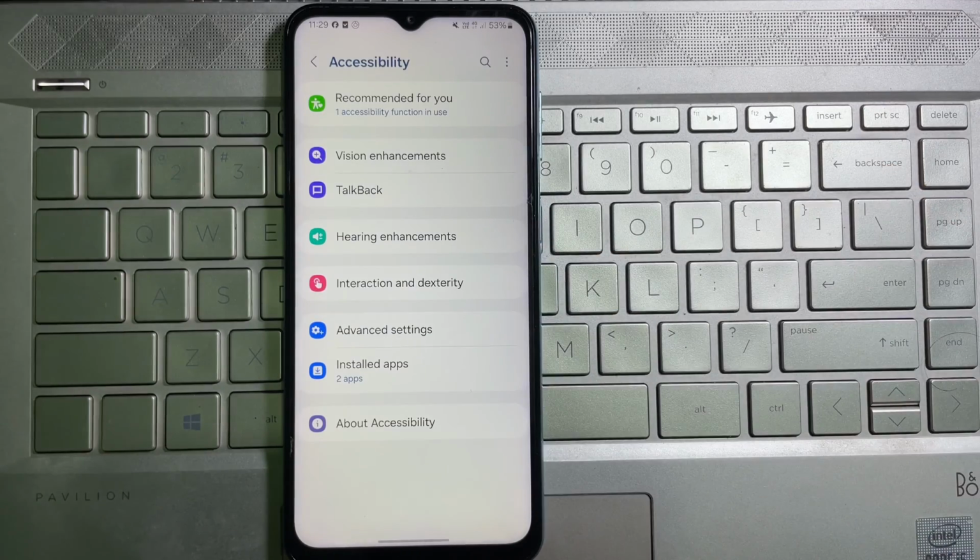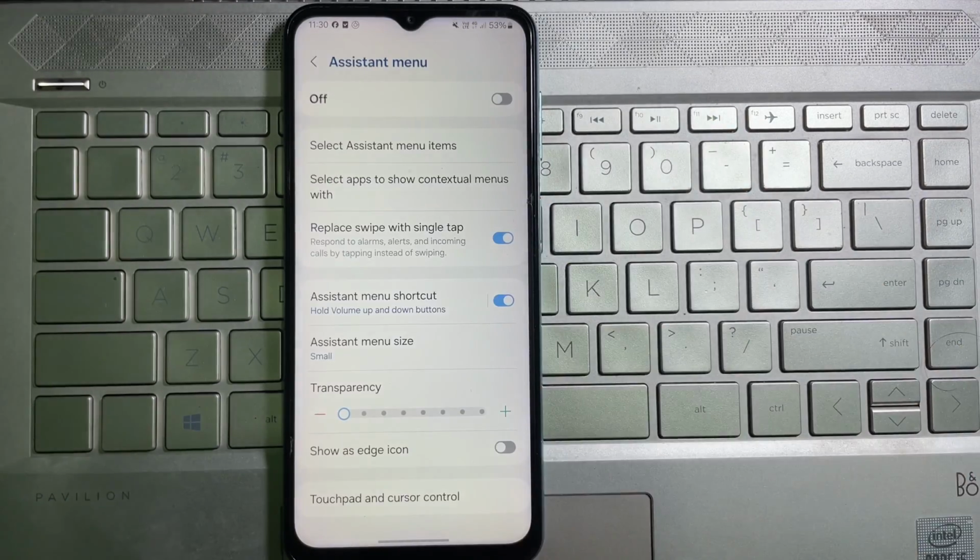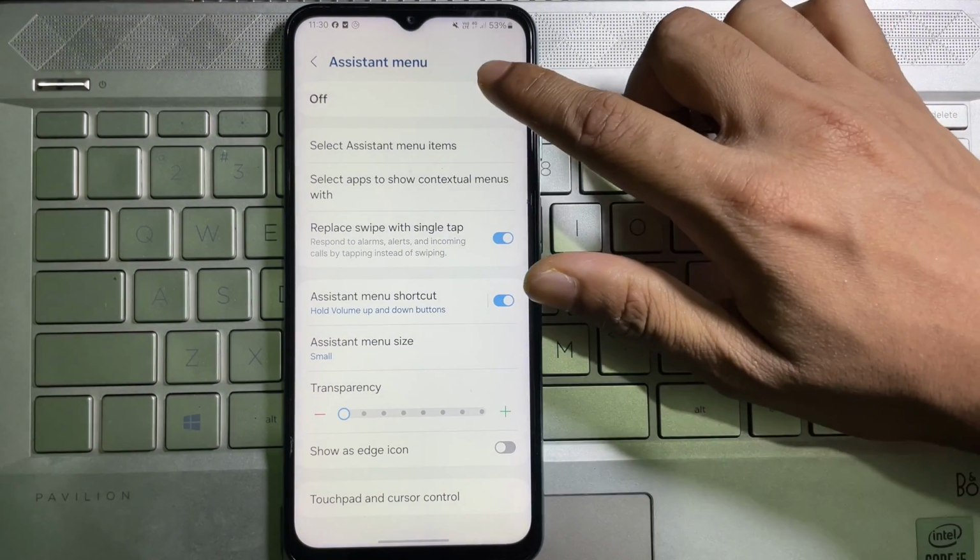And once you're on your mobile settings, now scroll down until you find accessibility and tap on accessibility. And after that, here you'll get interaction and dexterity, tap on it. And then here you'll get assistant menu, tap on it. And now toggle the switch to turn it on.